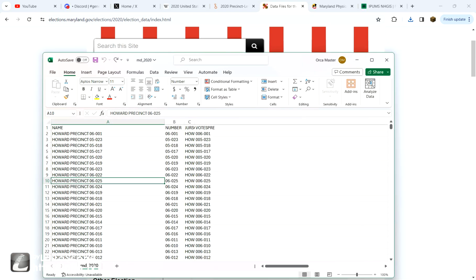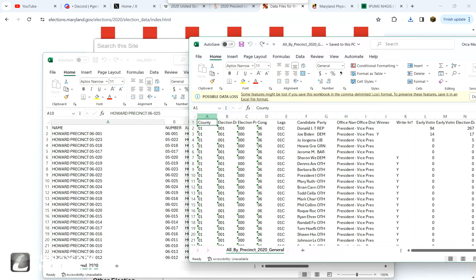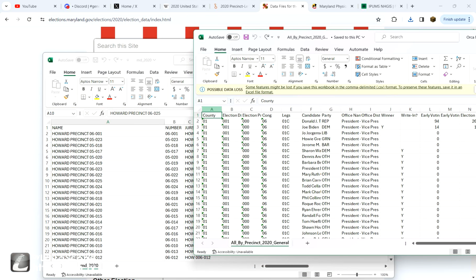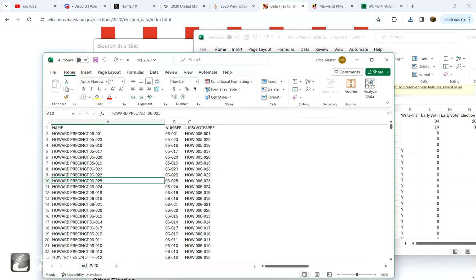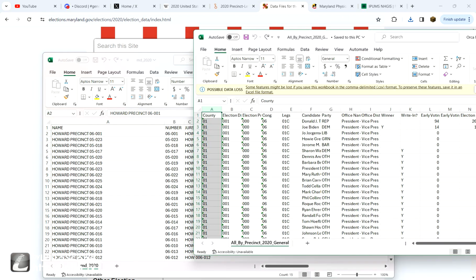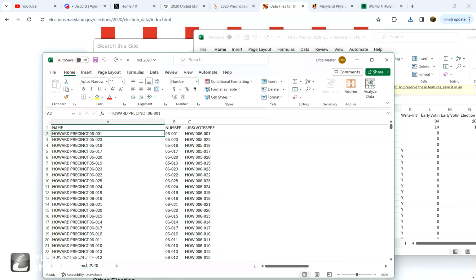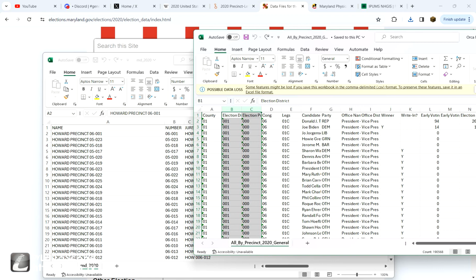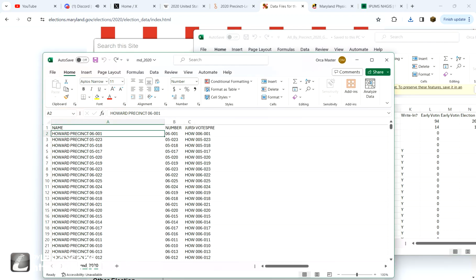And if we open this, we will see that the data is, okay, first of all, don't convert that because that gets rid of some leading zeros, which is important. We can see that we have our county name, which corresponds to the beginning of this. And then we have the election district and election precinct, which corresponds to these end digits. But obviously, it's in a very different format than what we really need for this data.